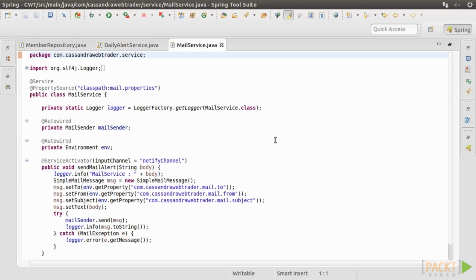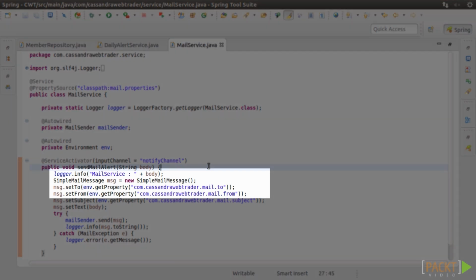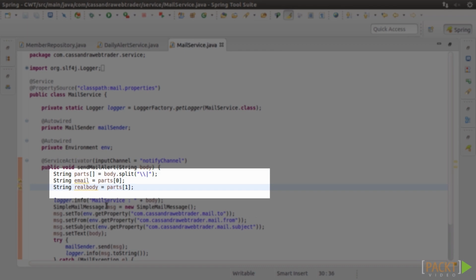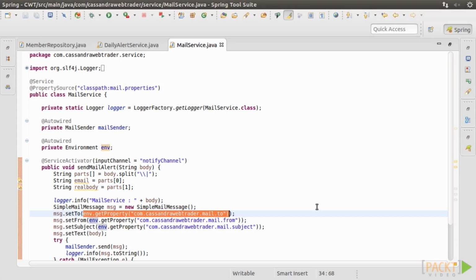The counterpart Mail Service class also needs some touch-up. The Send Mail Alert function is changed to handle the added email address. We simply split the body parameter by the pipe character, so that the first part is the email address and the second part is the message body. Then replace the hard-coded email address in the mail properties file with this passed-in email, and pass the message body to the setText method. Alright, the code modification is complete.